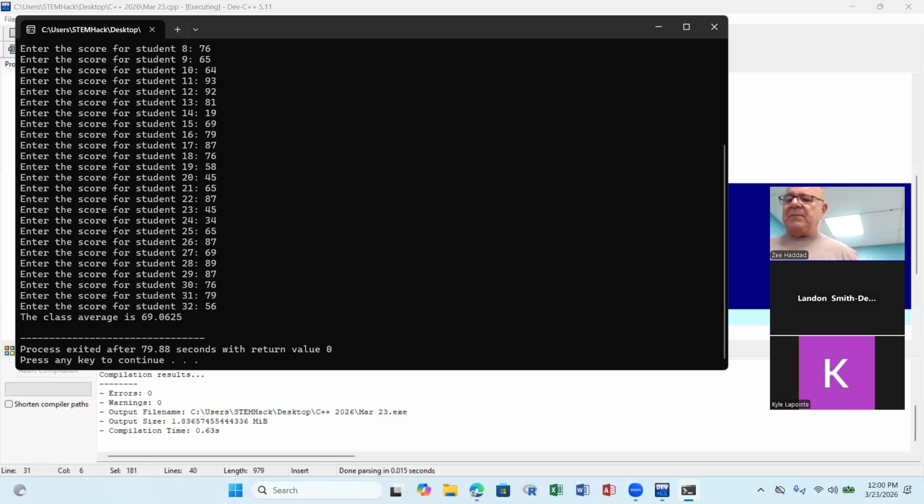Store the values in the array, maybe. Calculate the class average. And sometimes what I do, if the average is below 75, I go back and give each one 5 points. So I'll do that.